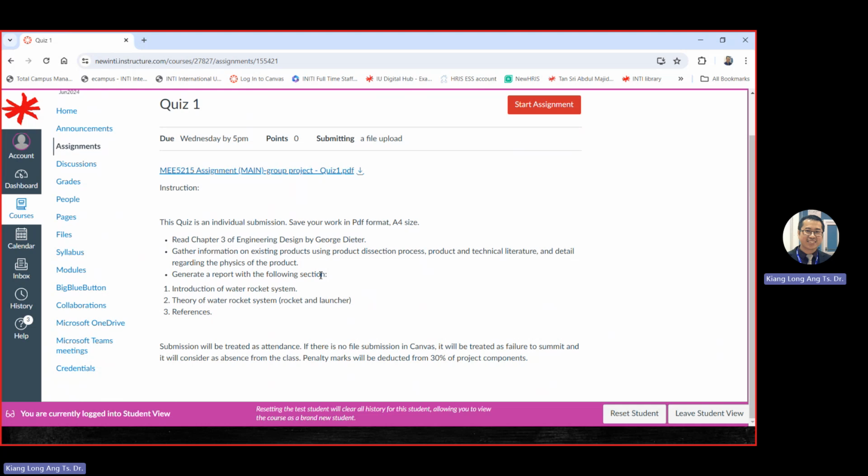Okay, what you need to submit by next Wednesday is this: go and read chapter 3 of the textbook that I showed you just now on Canvas. Then gather information on the existing product, in this case the water rocket. Get all the information you can: how they make it, the technical ratios, the calculations involved, the weight, the pressure, all these things. Detail regarding the physics of the product. So you do research about the water rocket.